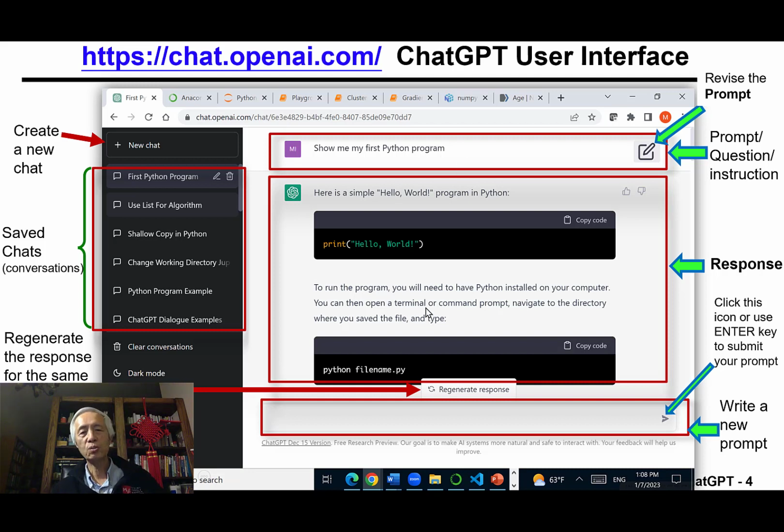So keep that in mind. And you probably don't want your chat to be too long, particularly if you're changing a topic. You probably want to start a new chat.